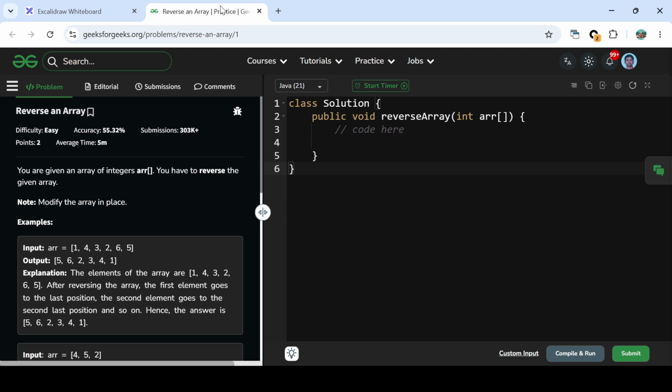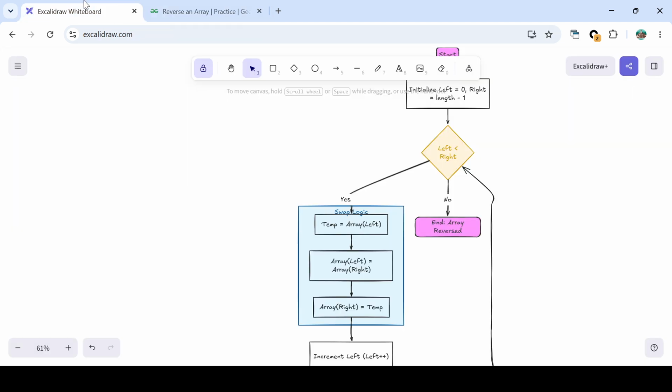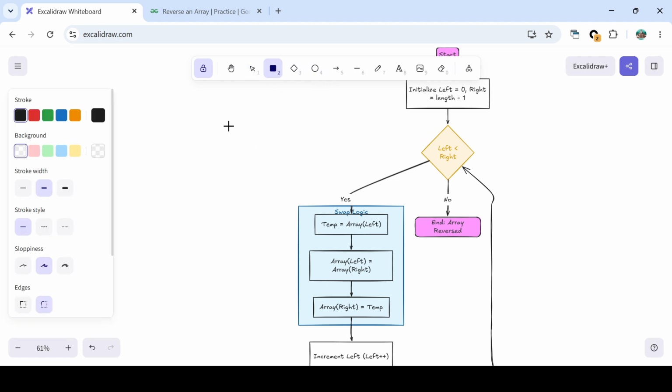Today we are going to discuss reversing an array. If we have to reverse an array and we don't have to use another array to keep the values, how will we proceed? So let's start our solution, and let me first explain how it will look.